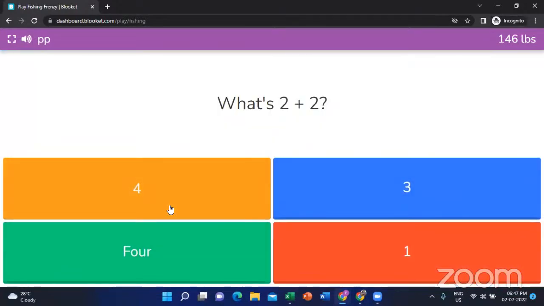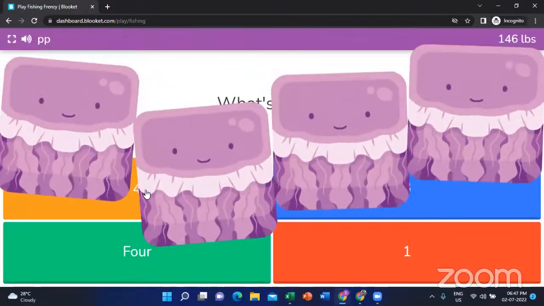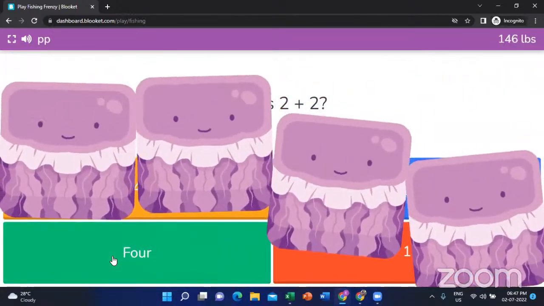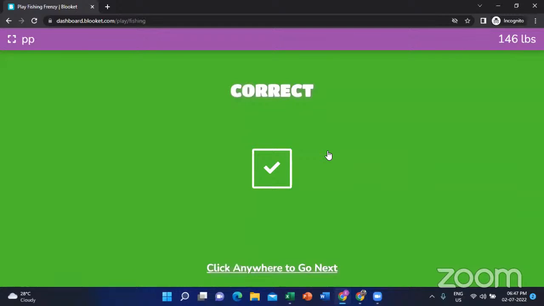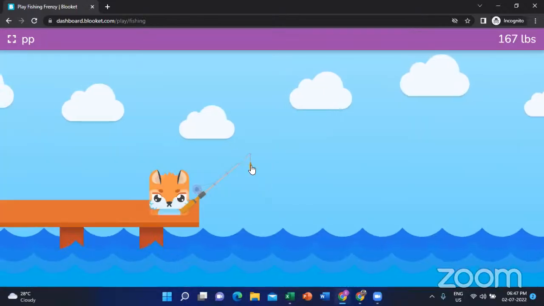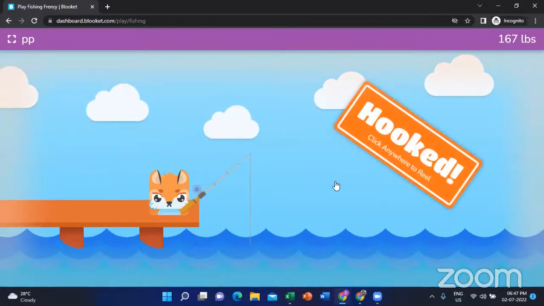What's 2 plus 2? See here, 4 is also available, and FOUR 4 is also available. If students click here, it's the correct answer. For number 4, if he clicks, it's also a correct answer. Then again, same thing. Now let me show you.